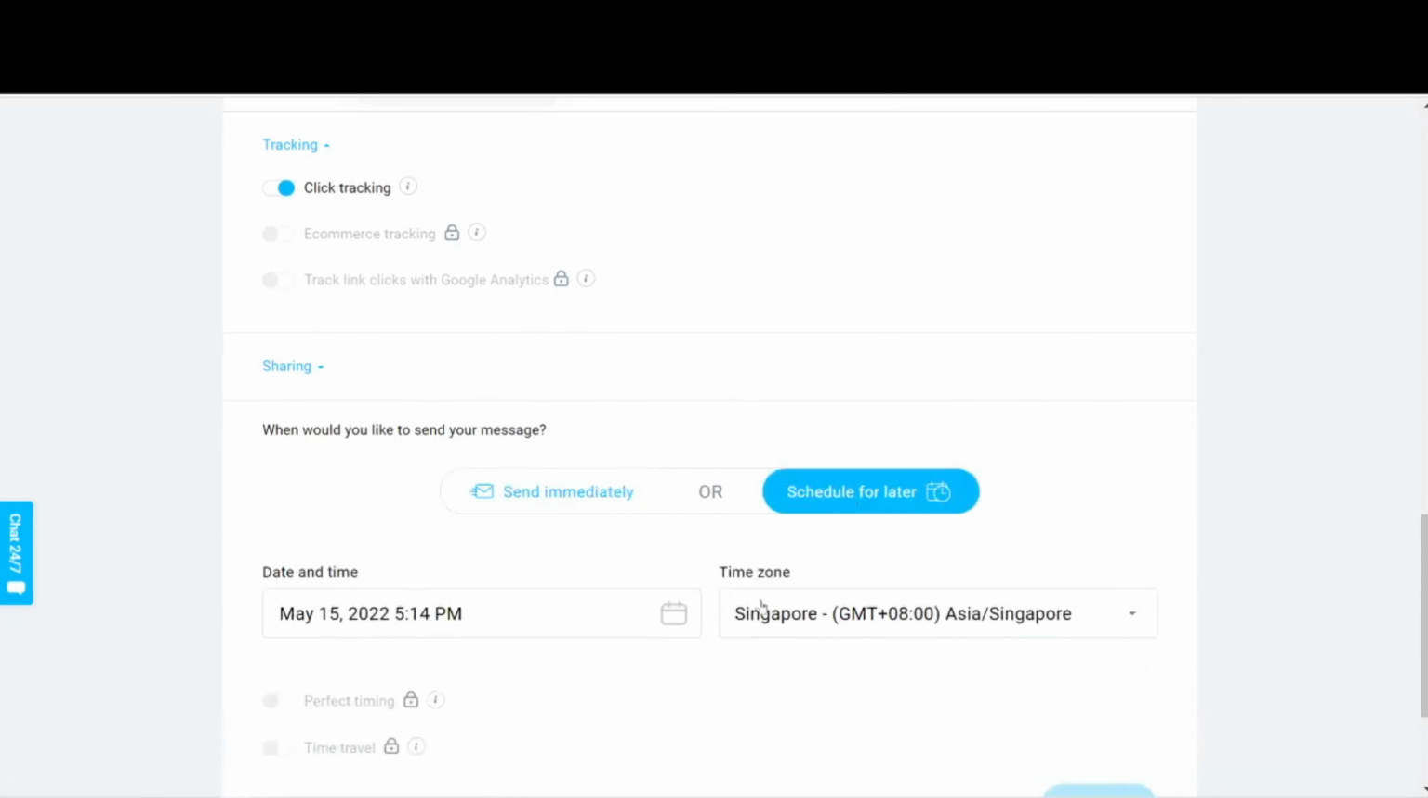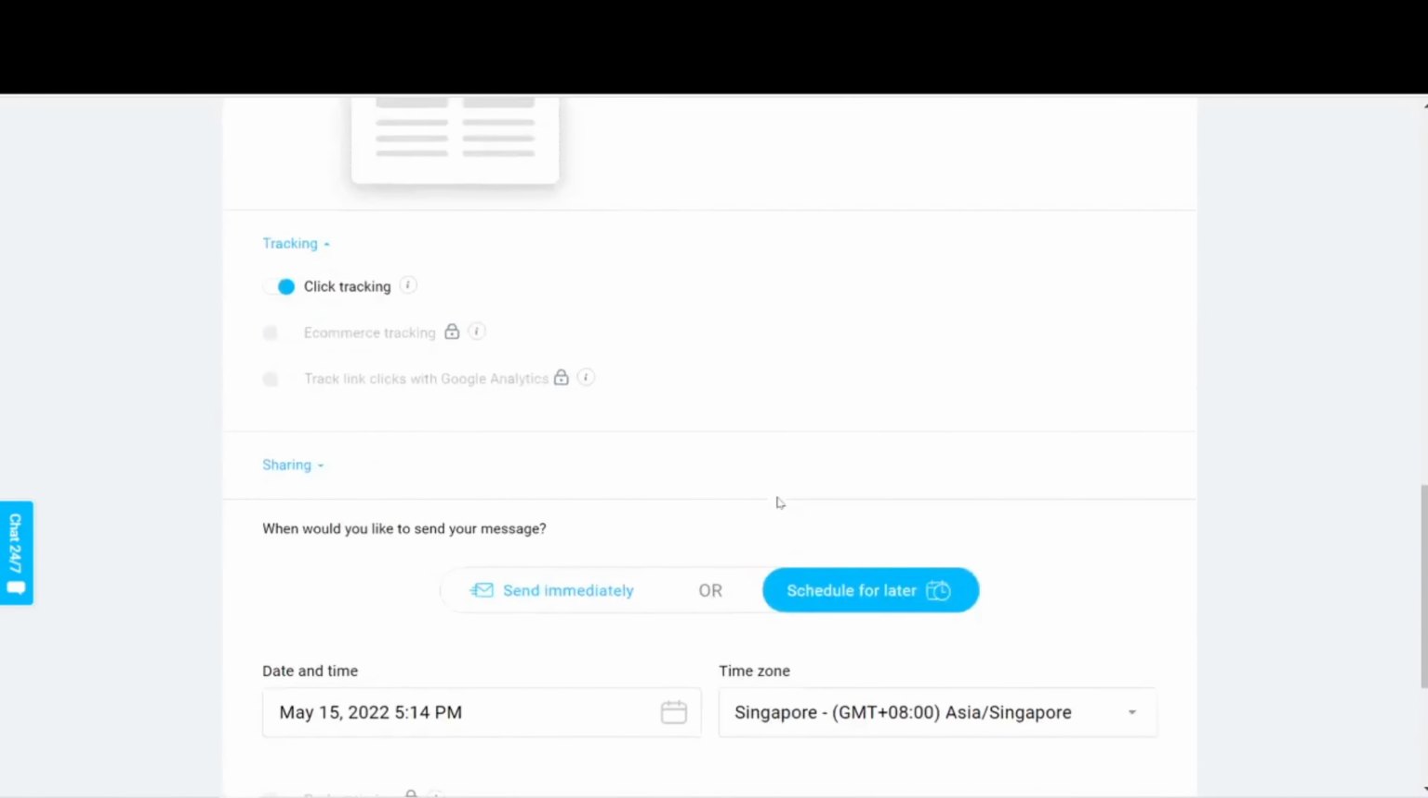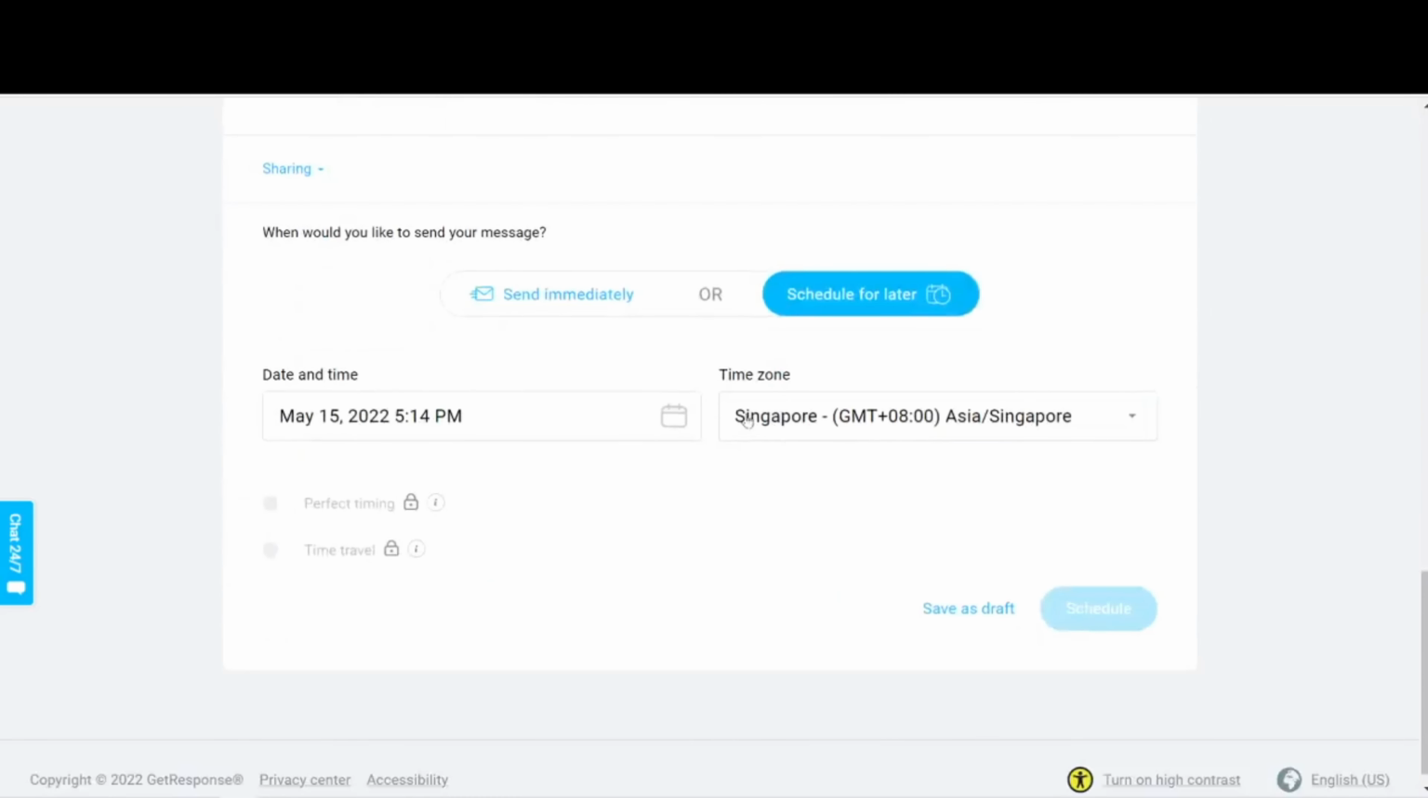For the time zone, it's automatically set to where I reside, which is Singapore. If you're in any other part of the world, the time zone will automatically be set according to where you are currently residing. Now, bear in mind when you're doing an email broadcast, you have to know generally what time your list is awake. For example, I'm in Singapore, and if I wish to send to my list, where the majority of them reside in the US, then I have to convert based on this time zone. What is the timing in Singapore that will generally be the time they're awake in the States.